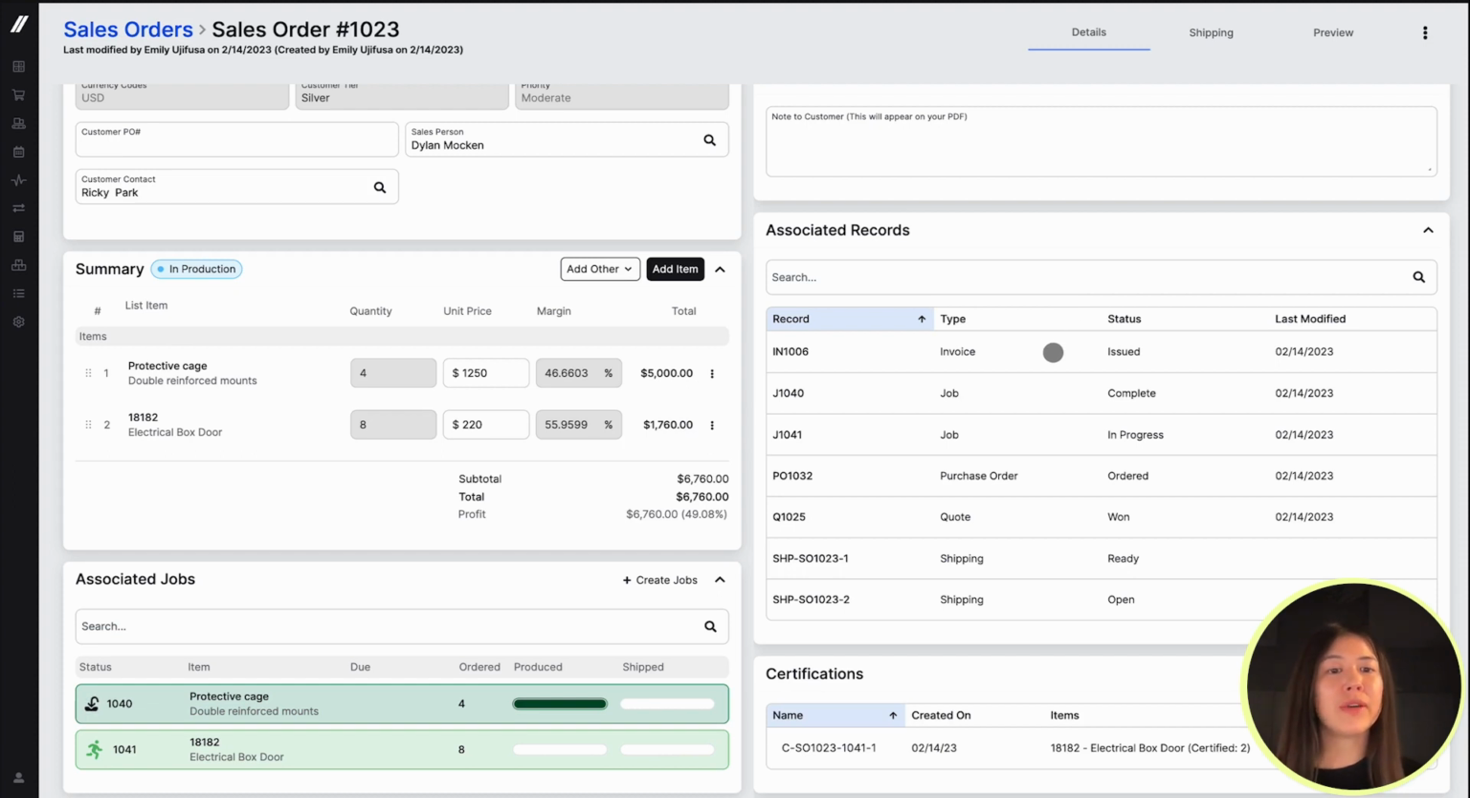You can see there's an invoice that was issued, but not yet paid. The jobs, any purchase orders related to the order, the quote that the sales order was generated from, and then the shipping records as well. So again, this one is ready to go because you have those 4 produced, and the shipping record is still just open. So all this information allows you to give proactive updates about what's going on with the sales order, or to be able to respond really quickly with detail if a customer wants information about an existing order.